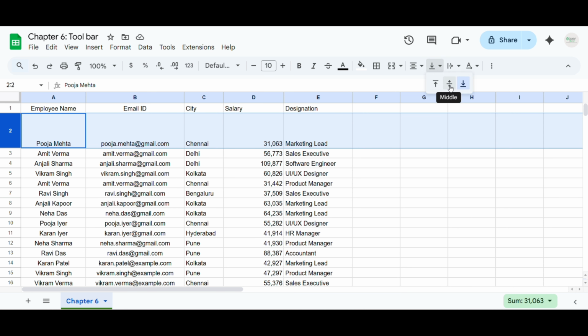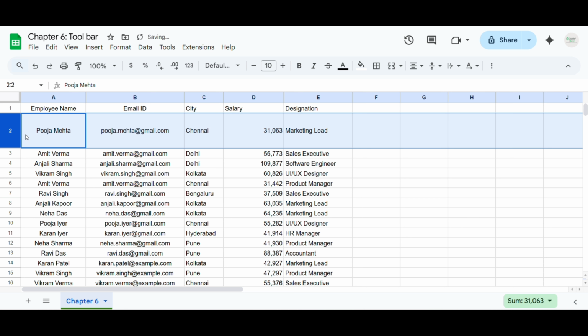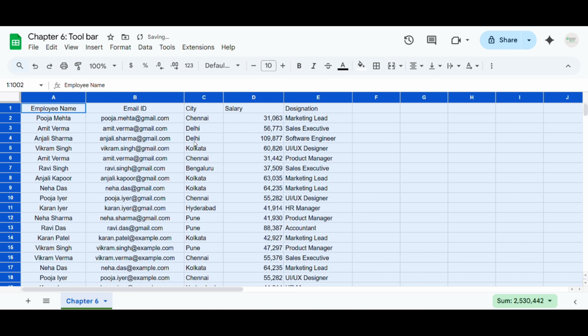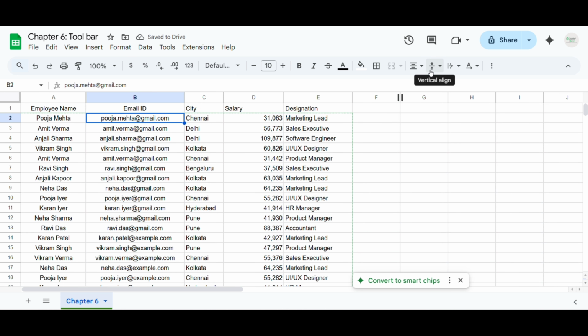So there are 3 options, upper, middle and lower, or you can call it top, middle and bottom. You just select middle, so it will come to the center position of the cell. It is as simple as that. I'll just change it again.